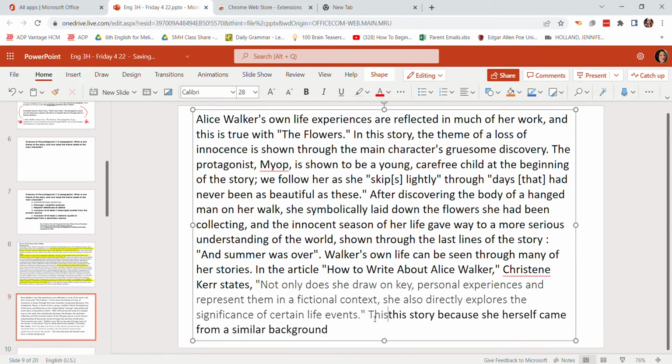This is shown in The Flowers because not only, I will say, let's change it just to one thing, because Alice Walker herself came from a similar background of sharecropping. Okay, let's look at this beast of a paragraph.